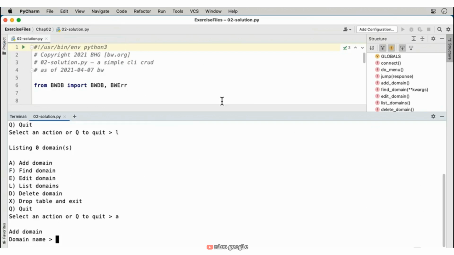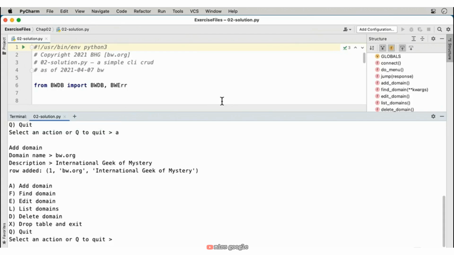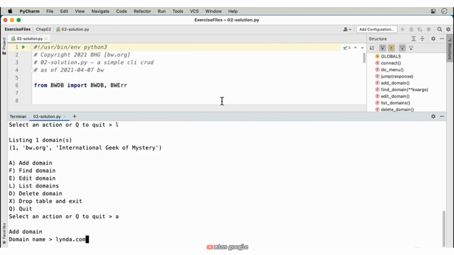I can add a domain. Let's add bw.org. Oh, I'll just say International Geek of Mystery. And I've added that now to the database. And if I list domains now, I get that one. I can add another one. I'll add lynda.com.